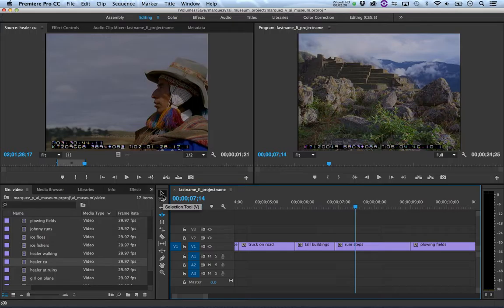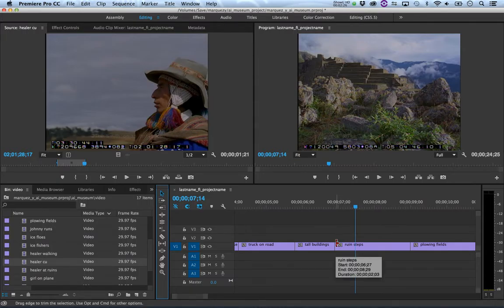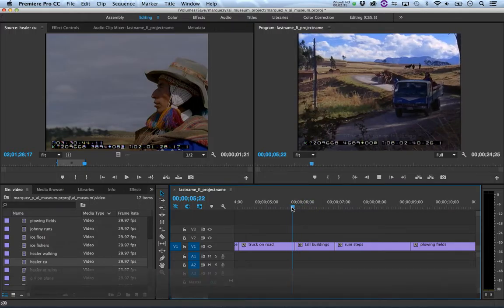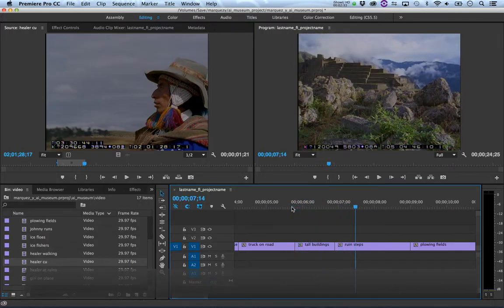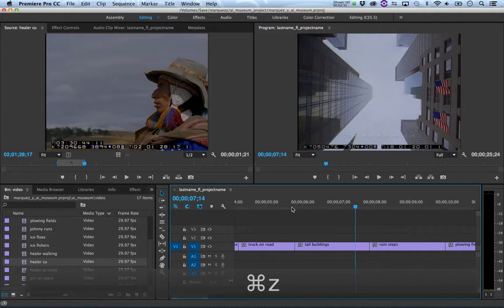Once you're done, always go back to the selection tool or hit V to go back to the selection tool so you don't inadvertently move things that you don't want, okay? Once you make a change, back up your playhead and play it. See if you like it. If you don't, Command Z and change it. Make the change, okay? So that's a ripple edit, right?